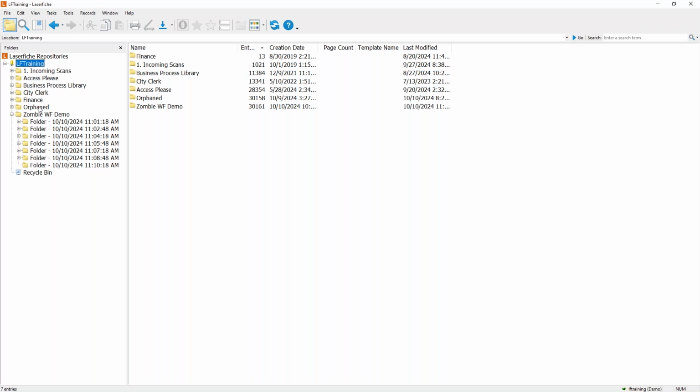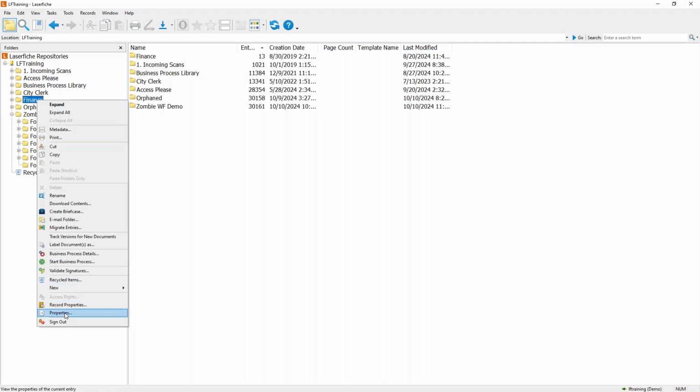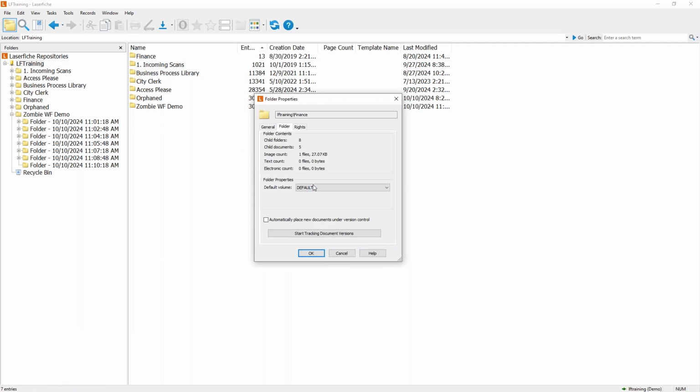Now, sometimes when that happens, the document folder might not have been assigned a volume. Most of the document folders in a repository have properties. We'll go ahead and look at that real quick. And as we can see, it has a volume set as its default volume.